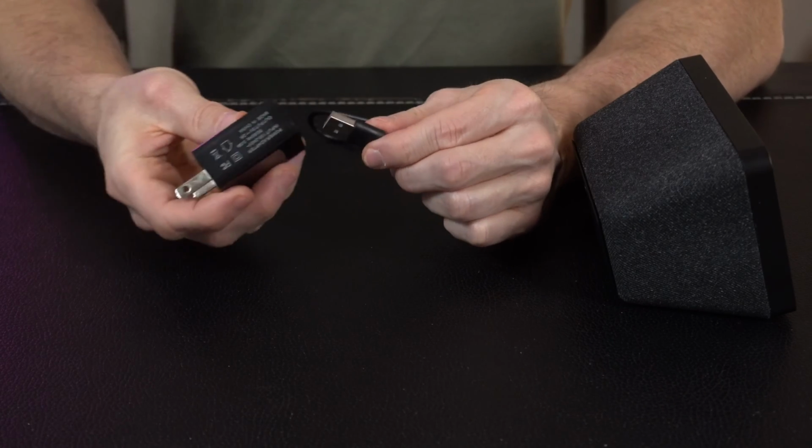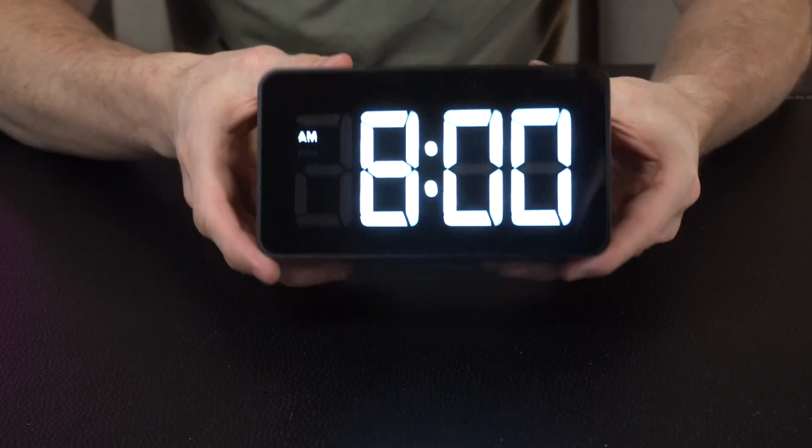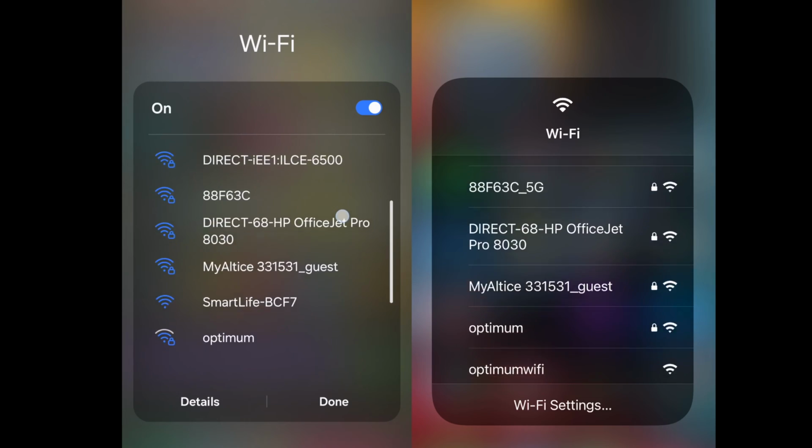To power on the clock, simply plug the USB cord into the power brick and then plug the USB cable right into the back of the clock. For the initial setup, place the camera as close as possible to the router. Make sure that the camera is loaded up.